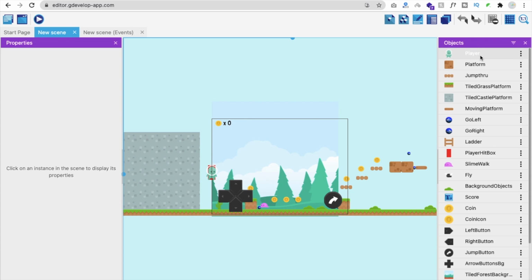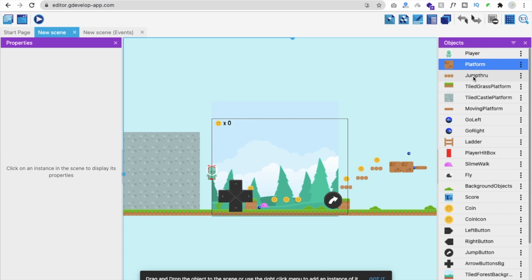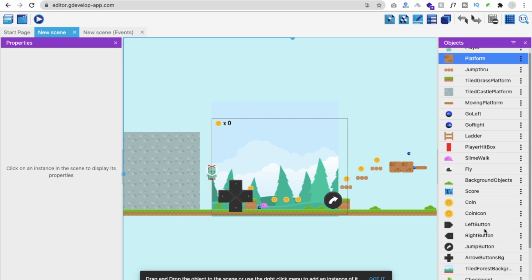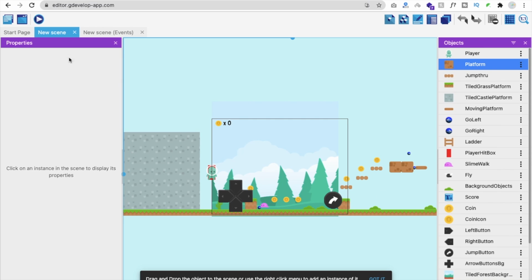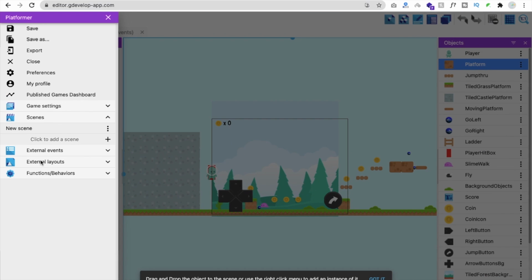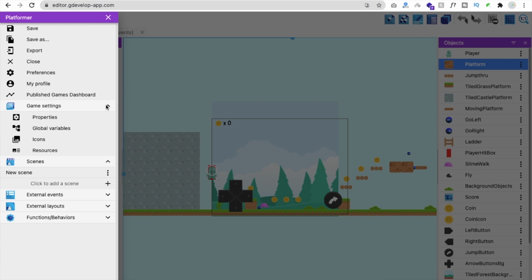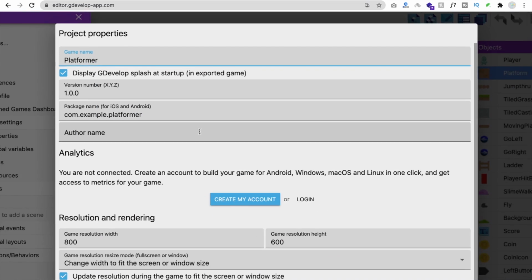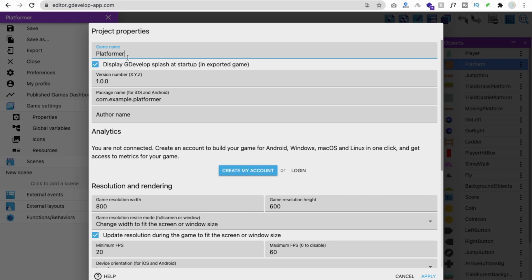Here you can see that player, that platform, and you can see go left, right buttons, and a lot of things here. And in that tab, you can see the project manager in the top corner, this one. Click on that. Let me make it, and you will find save as, export, close, preference. Here you need to click on game settings, and you can see the properties option, this one. Click on this.